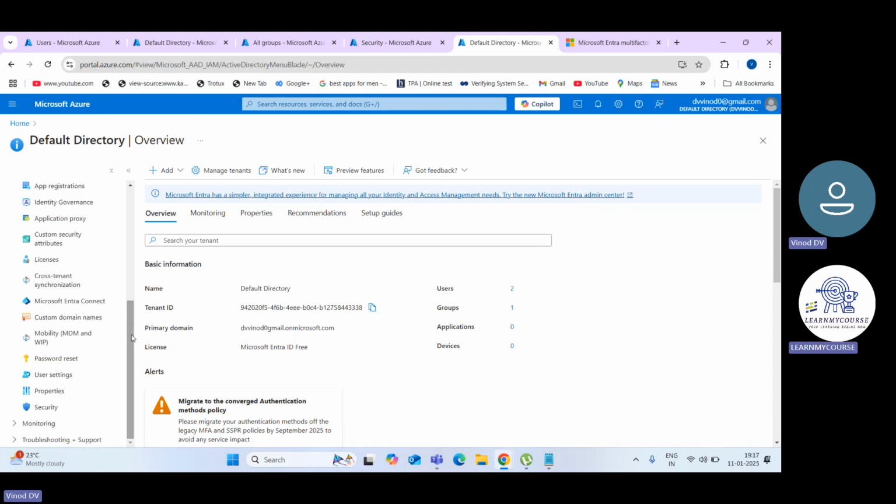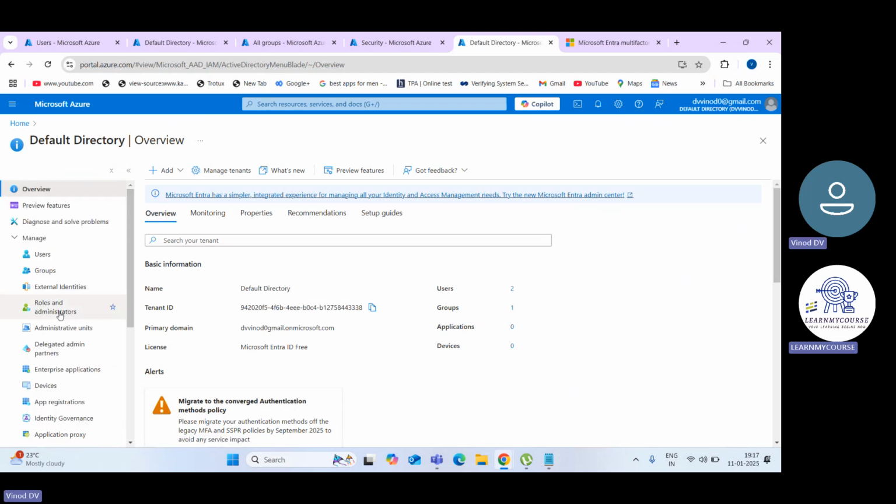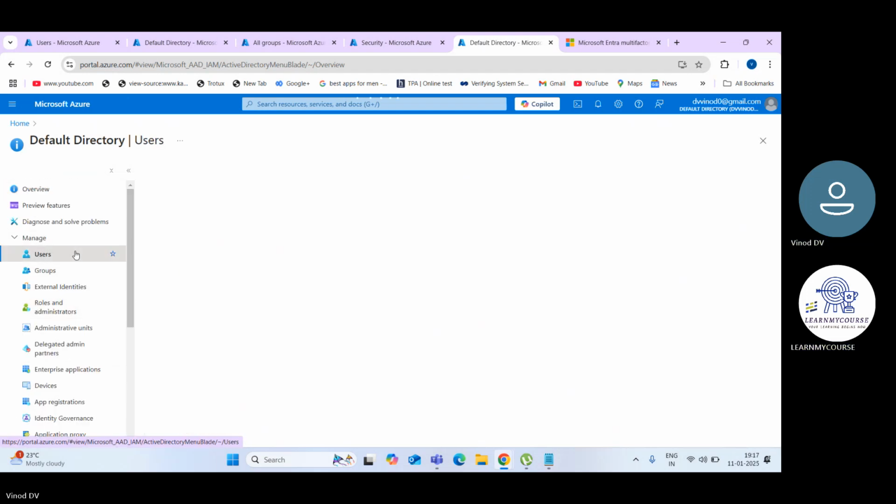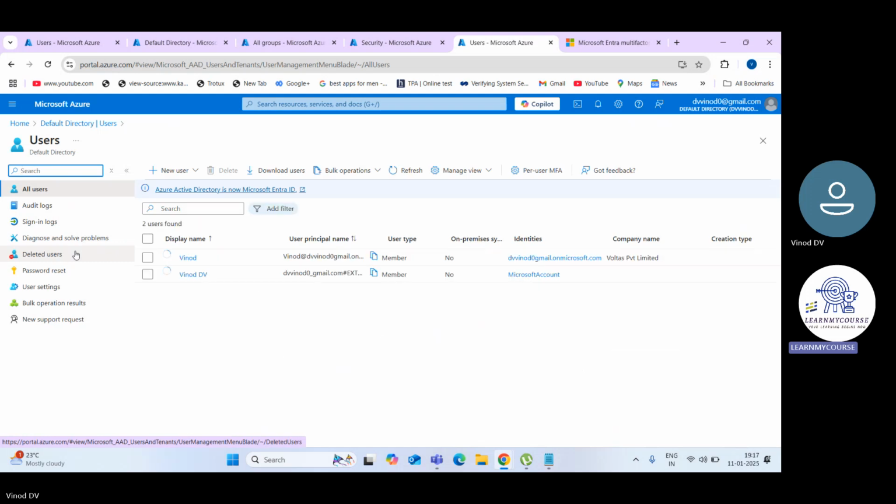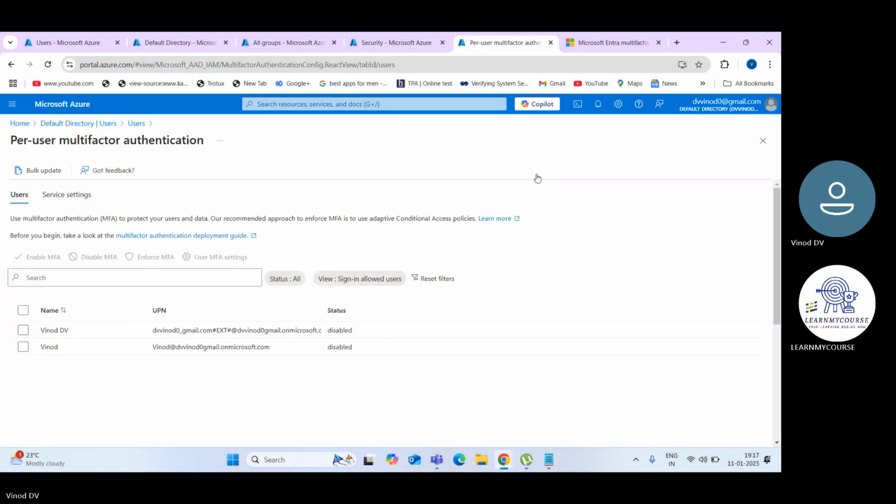Security tab, no, Users. And then under the manage section, per-user MFA. Just click on that. Multi-factor authentication to protect your data. You can click on the users, and then I guess you can enable that.